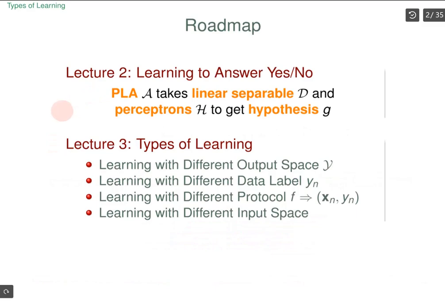In the previous lecture, we have seen a simple algorithm called perceptron, and that it can be used for problems that require binary answer, such as approving the credit card, generating outputs yes and no. We have also seen that the perceptron learning algorithm is based on linearly separable data. Also, it uses a class of functions called perceptrons to get the hypothesis G that we are interested in. So in this lecture, we will further move on and study different settings of the machine learning task with different output spaces, different data labels, different protocols, and different input spaces.